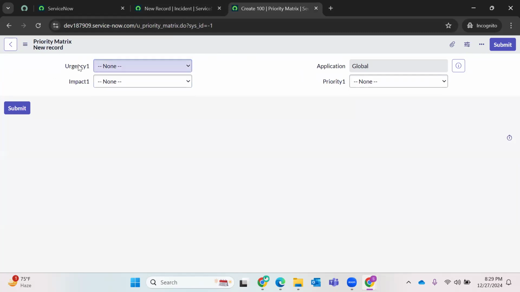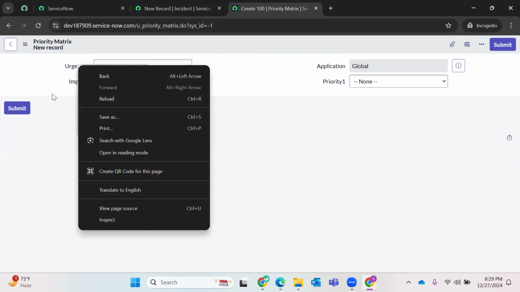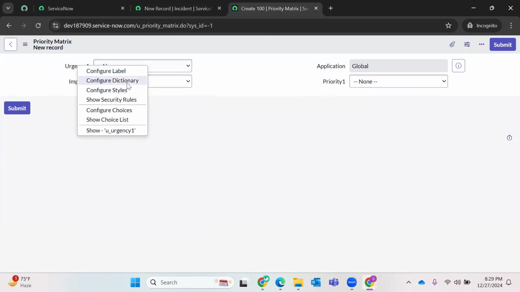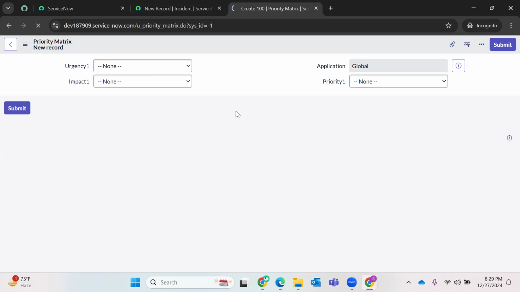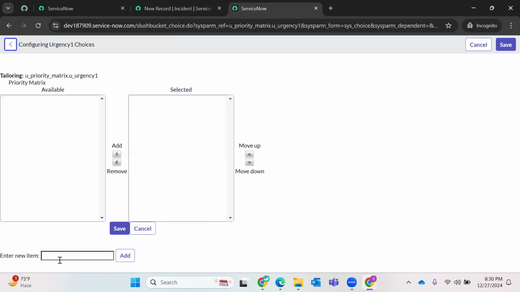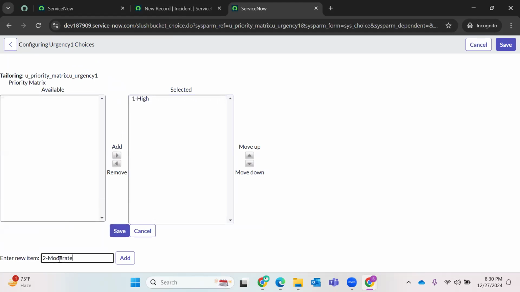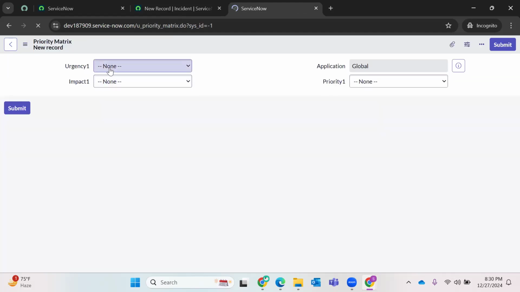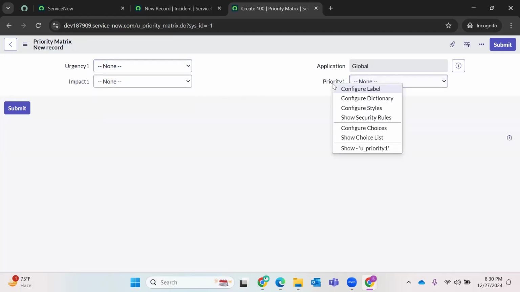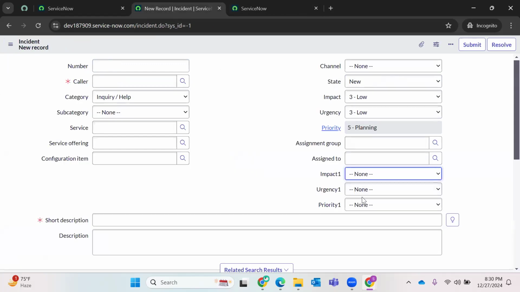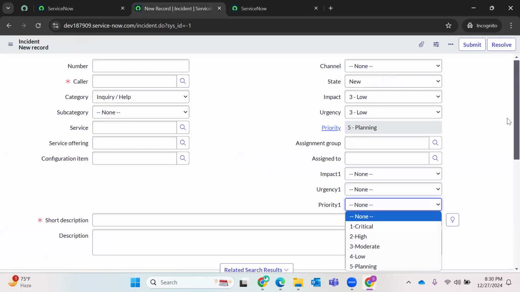So for urgency also, let's create the same choices. Right click, configure choices. And now, two moderate, three low. Okay, and for priority one, we have to add 5 choices: critical, high, moderate, low, and planning.